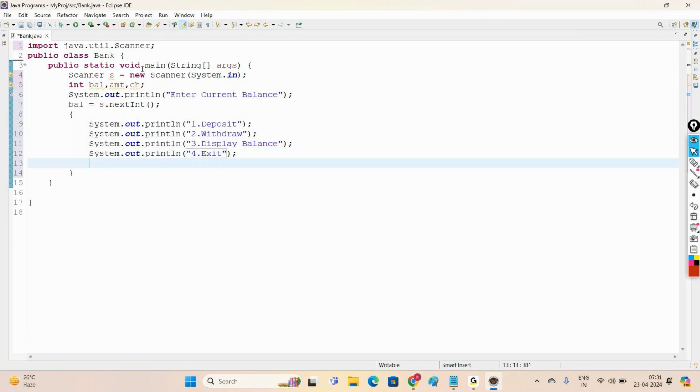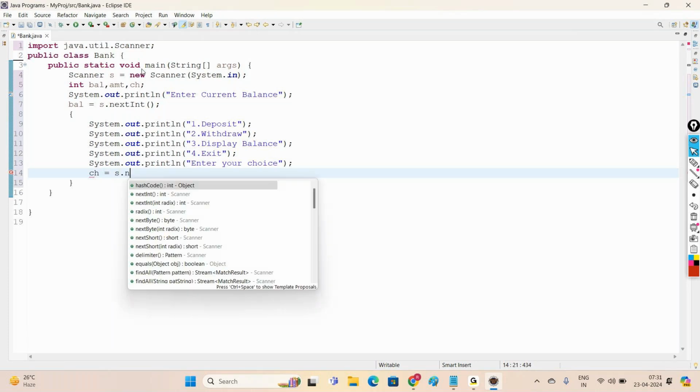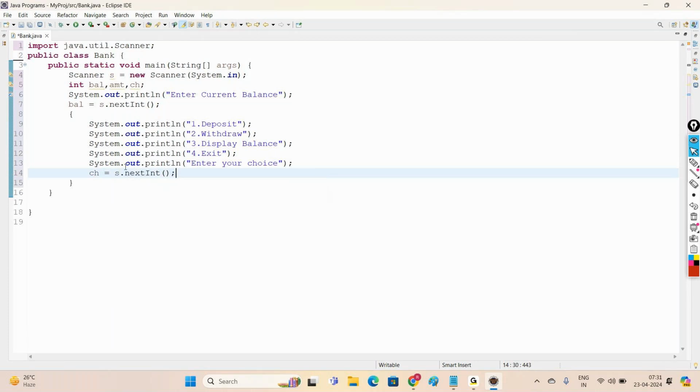Now ask the user to enter the choice. We'll go with the message, enter your choice. We'll store that choice into ch variable, ch equal to s dot next int. Now once we accept the choice, we have to check whether the choice is equal to 4 or not. If it is 4, we should come out. If it is not 4, we should repeat.